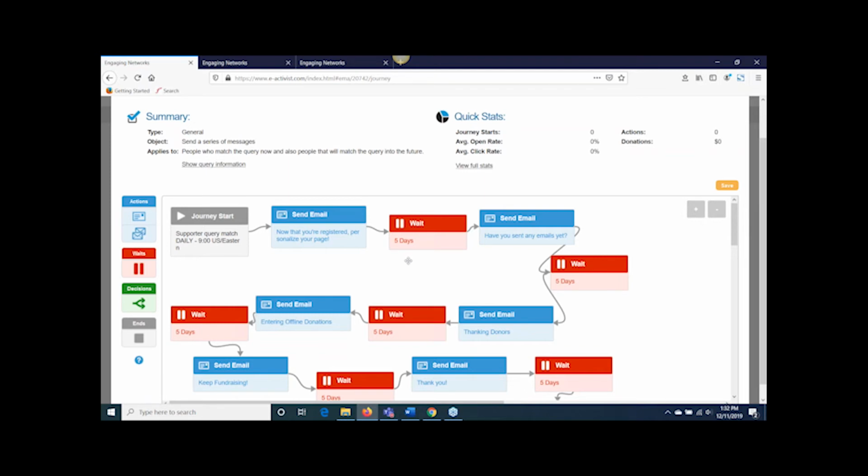And then we're going to wait 5 days. And then we'll send them another email to follow up to say, have you sent any emails yet, right? Have you reached out to solicit those donations? Again, we don't want to fatigue our supporters, so in this automation, we're waiting a number of days before we go to the next email.